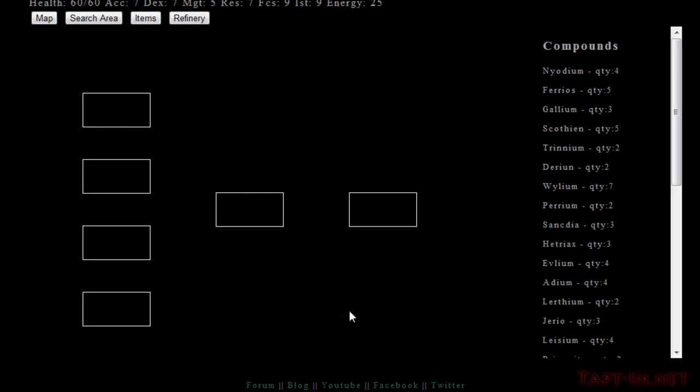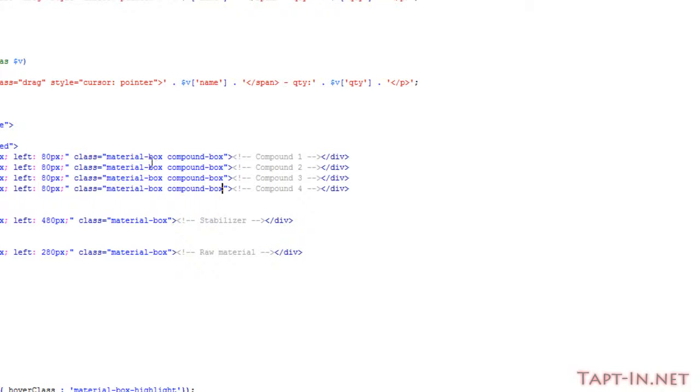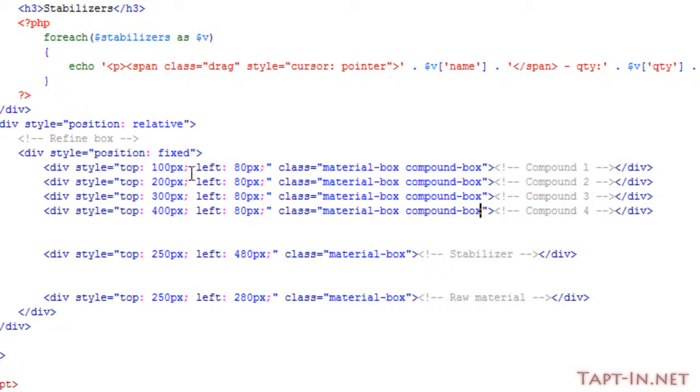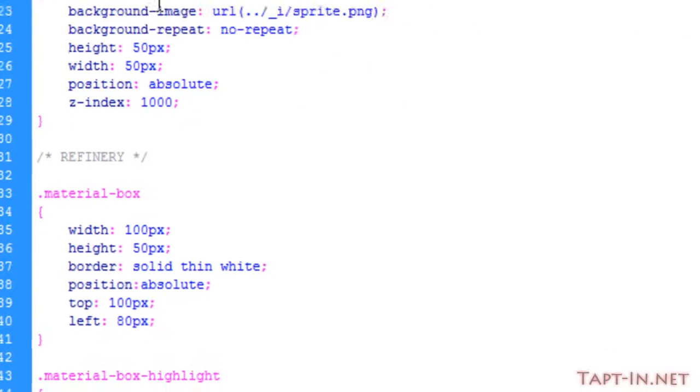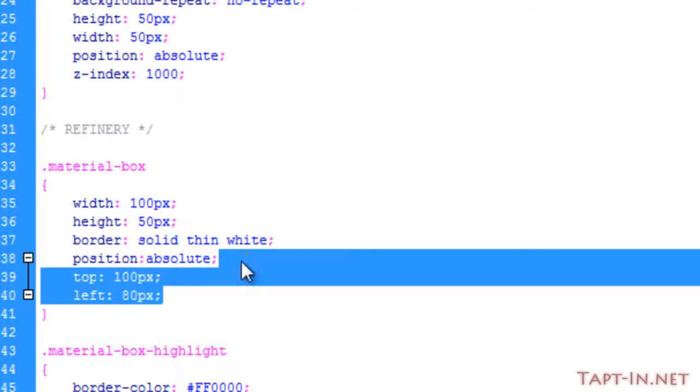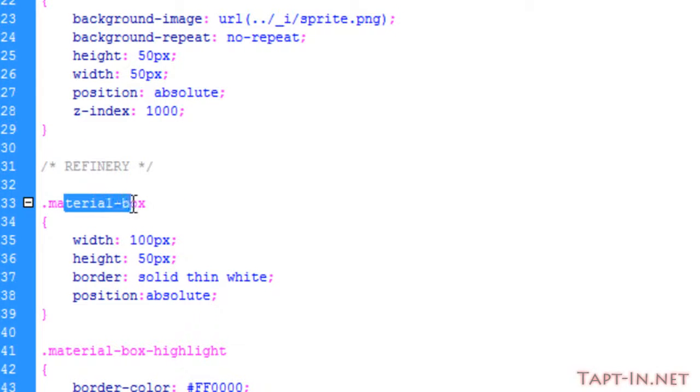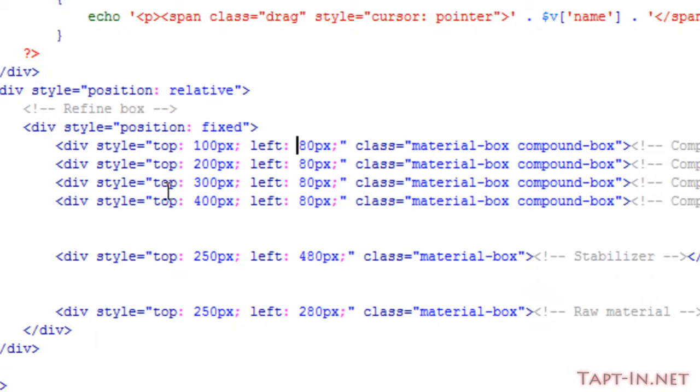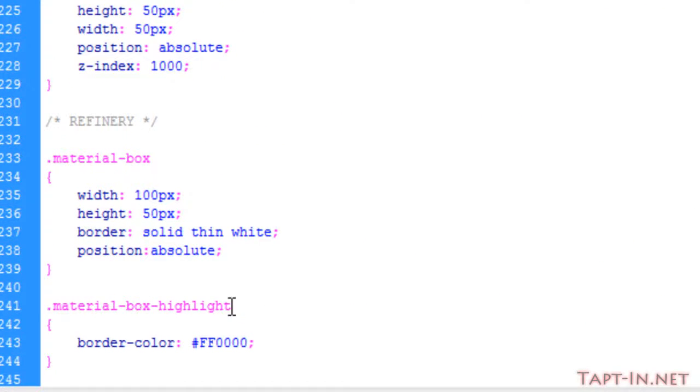So, now we need to work on being able to drop items into the box, or filling the box up with names of items that we want to drop in there. Okay, so, I've removed most of the styling. I've only left the top and left attributes, and I've put it into my CSS sheet. I've just called it Material Box. Each of these divs has a class of material box. I've also got a second CSS class here, which is material box highlight, and that just makes a border color red.